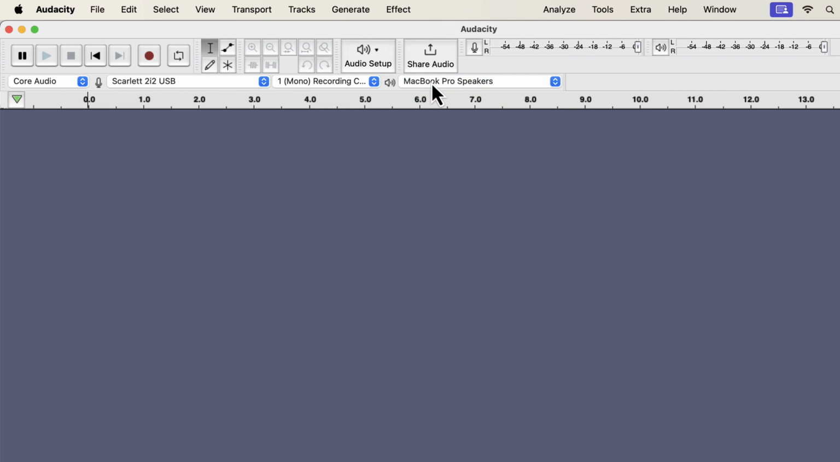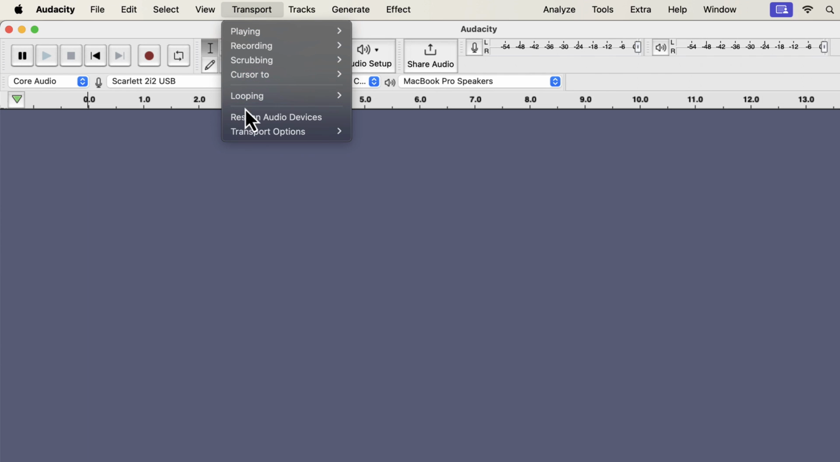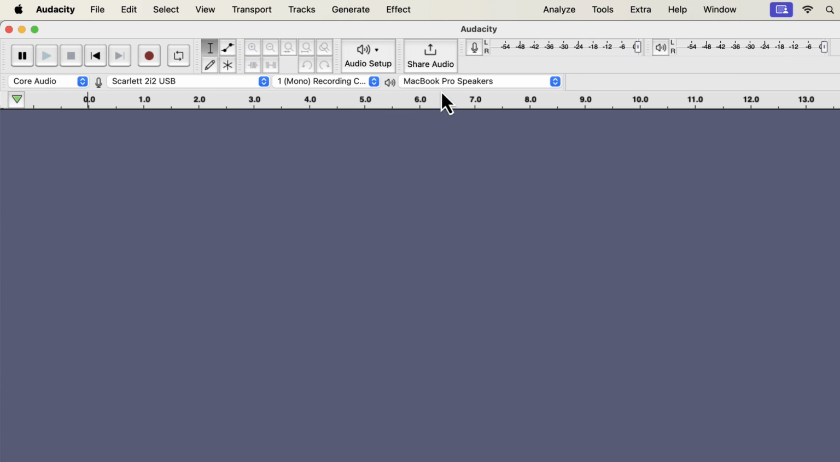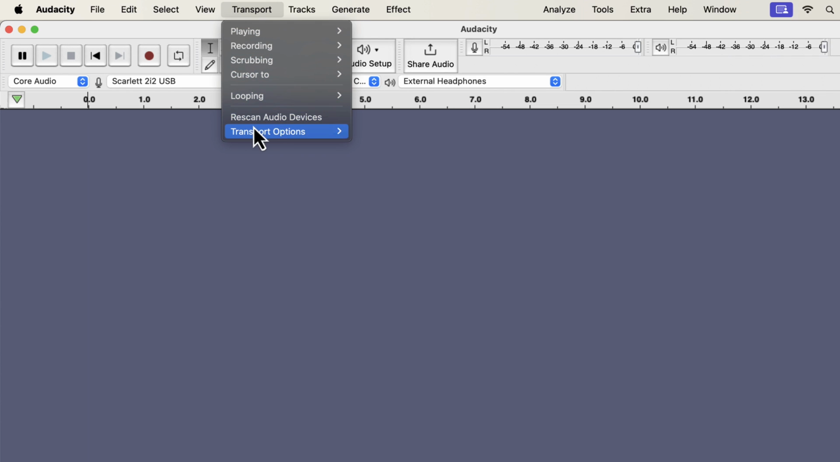Live monitoring means you listen to the audio while recording. In the transport options, you will see Enable Audible Input Monitoring. If you are using an older version of Audacity, it will be labeled as Software Playthrough. I can listen through the playback device while recording if I enable this option. I do not usually use this option, but if you are interested in using such a feature, you know where it is.